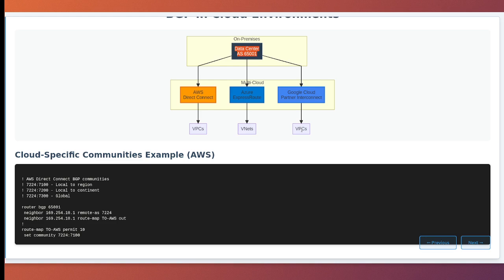Azure ExpressRoute uses BGP differently. They support both private peering and Microsoft peering, each with its own BGP requirements. Azure also implements route filters that you configure through the Azure portal, which then translate to BGP prefix lists. Understanding how these filters interact with your BGP advertisements is crucial for proper traffic engineering.